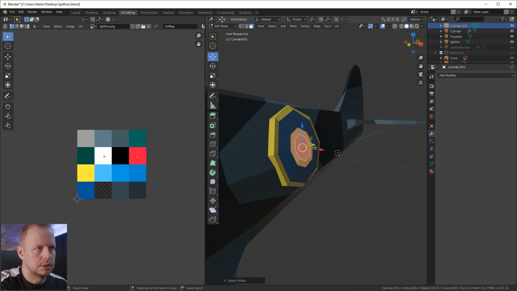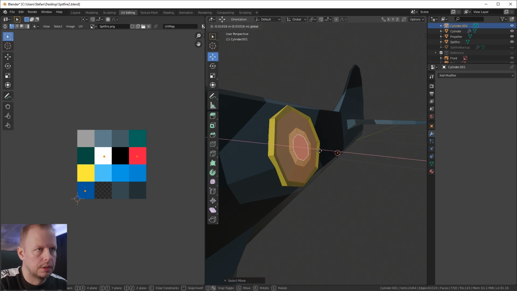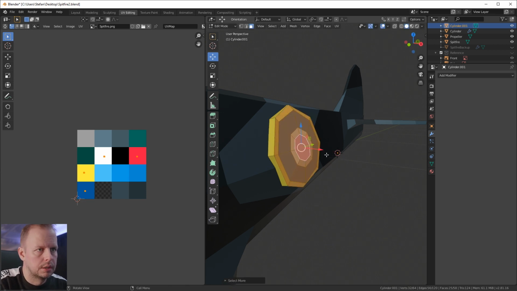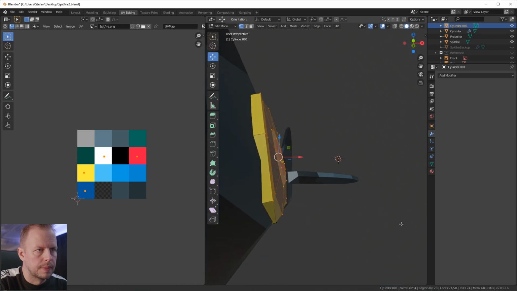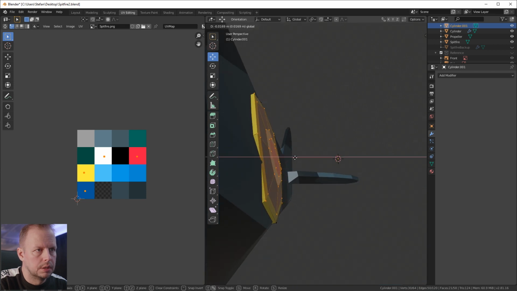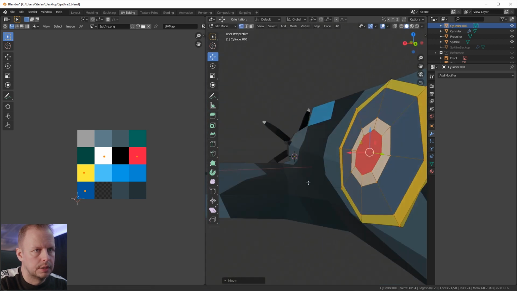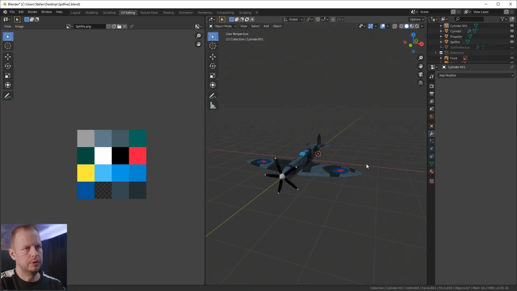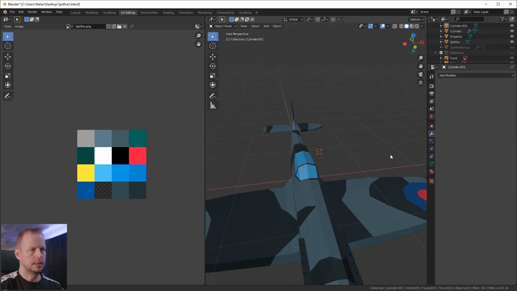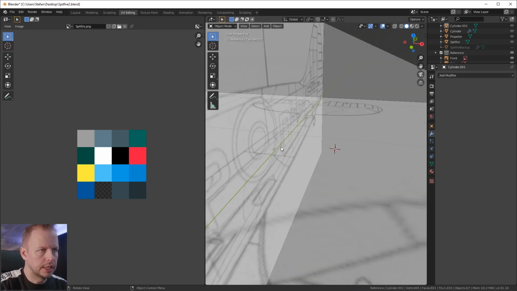Control plus, Control plus, Control plus again. Let's deselect these vertices here. Move this in until we find a suitable thing. I think that'll do. Again, we're going to view the plane from such a distance that it doesn't really matter that much. But if you want, you can actually hide the reference.